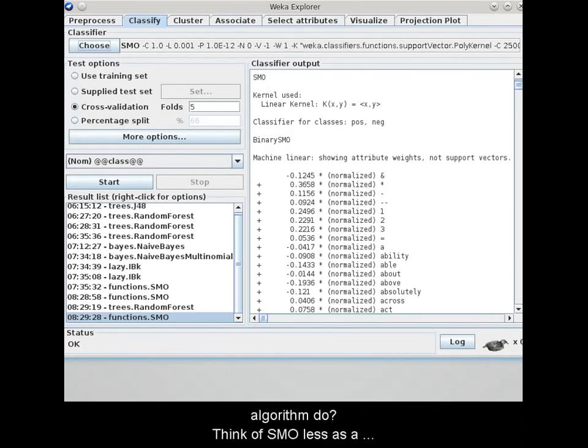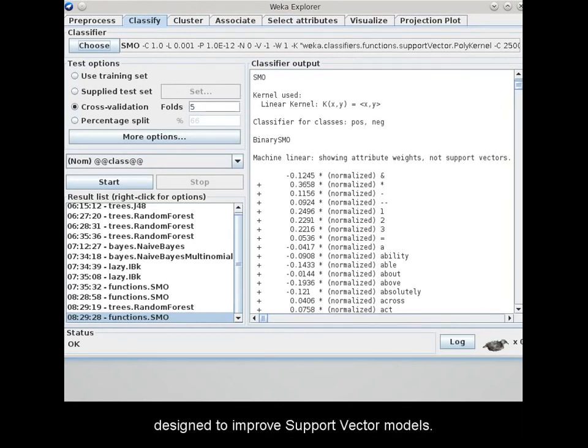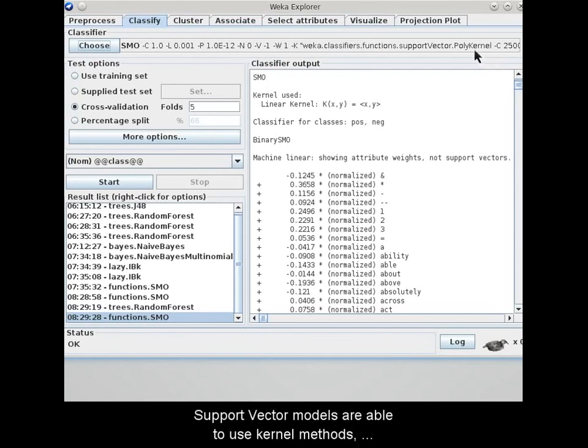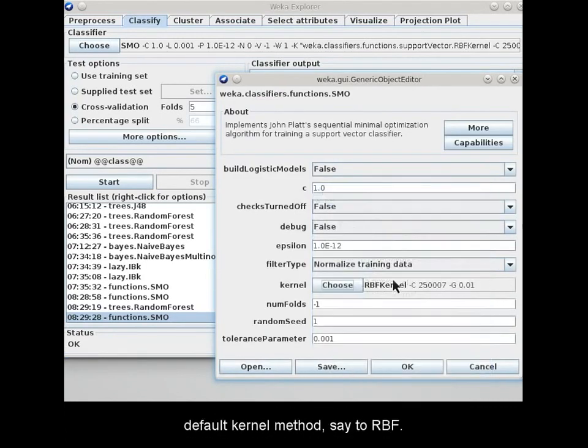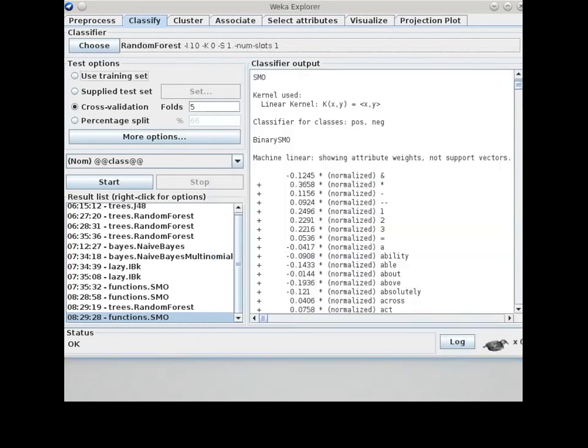Think of SMO less as a classifier and more as optimization techniques. Specialized techniques, such as replacing missing values, changing categorical data to binary data, a way of normalizing attributes, techniques particularly designed to improve support vector models. Support vector models are able to use kernel methods, ways of finding patterns. Here I could change the default kernel method, say to RBF.